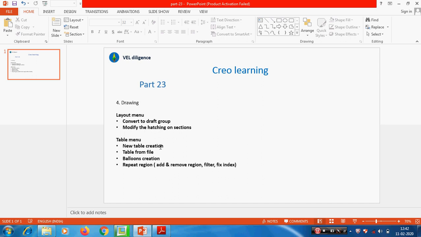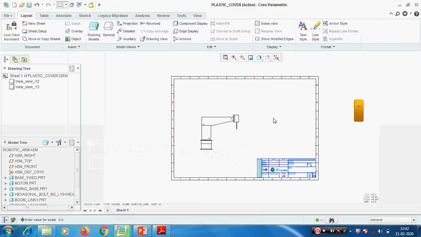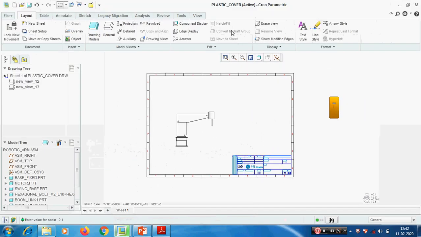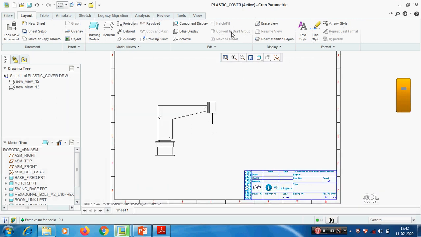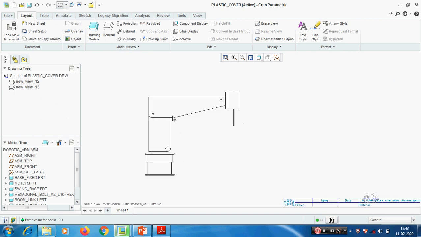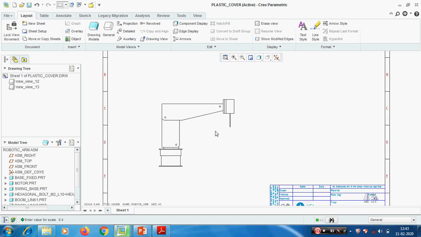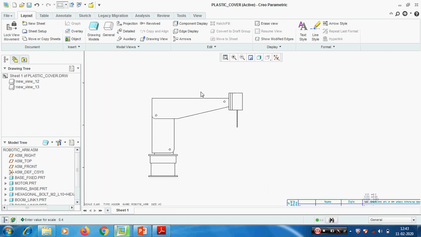Now we will move to Creo. First we will see these two things from the layout menu. Convert to draft group. First we will see these things. Why we are using convert to draft group? To show the articulation. This is one of your concept level pick and place robot. We needed to show the arm position, different positions we needed to show on drawing.